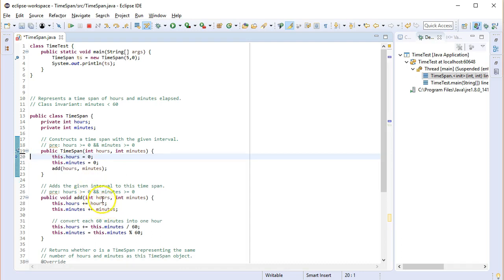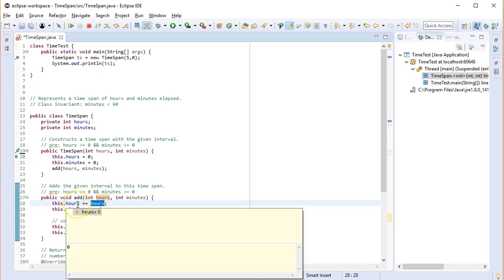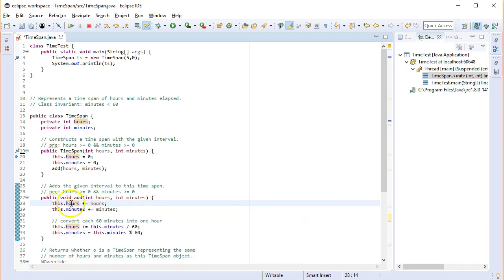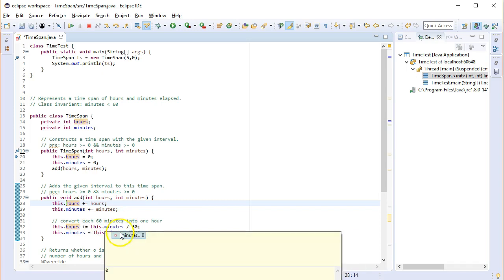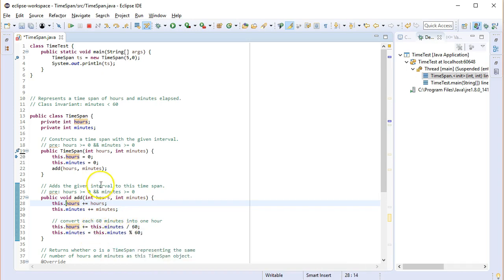All right, and so they take the hours here, and then they add them here. And, of course, we have to use this.hours, but whenever you're using a member variable or a member method, you want to use this dot to help you understand that it's not just some local variable. It's actually a member variable. Okay, so they add the hours, they add the minutes, and then they convert any extra minutes into an hour. Sorry, I take back what I said earlier.